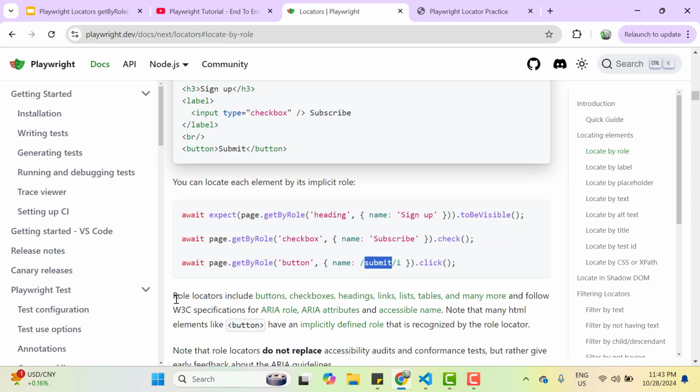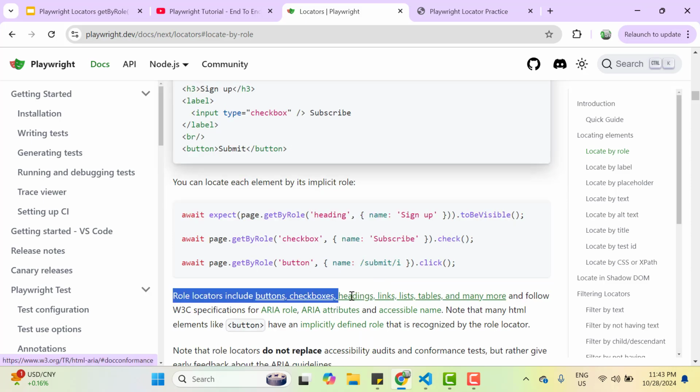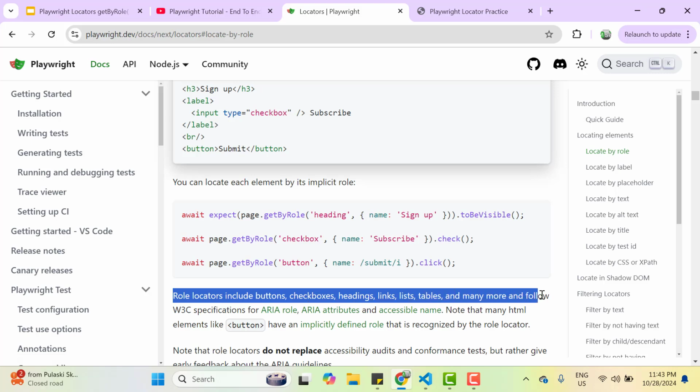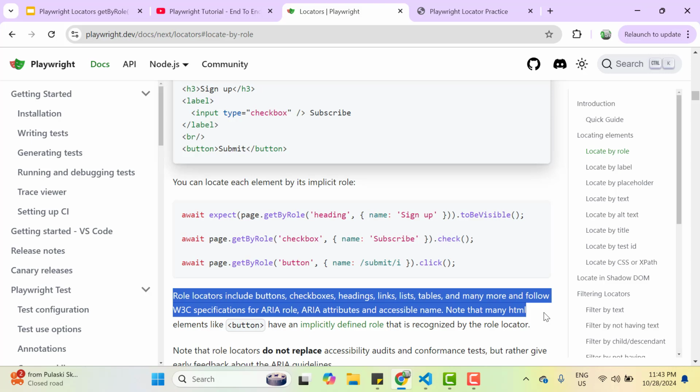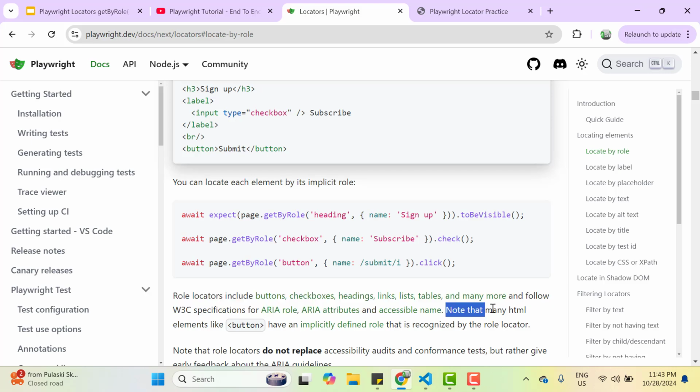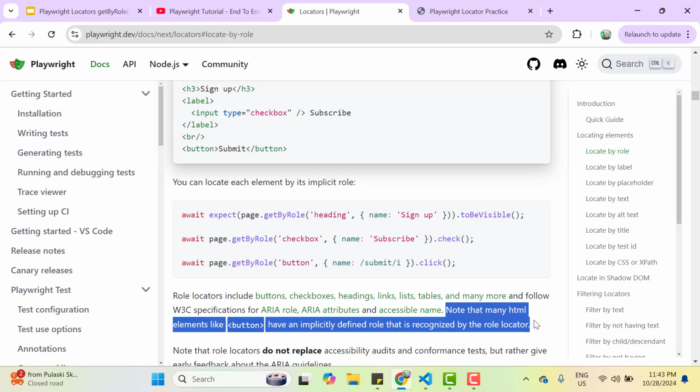Here it says role locators include buttons, checkboxes, heading, links, list, tables, and many more, and follow W3C specifications for ARIA role, ARIA attributes, and accessible name. All these terms I have already explained. Now, note that many HTML elements like button have an implicitly defined role that is recognized by the role locator. That means for common web elements, we don't need to mention role explicitly.